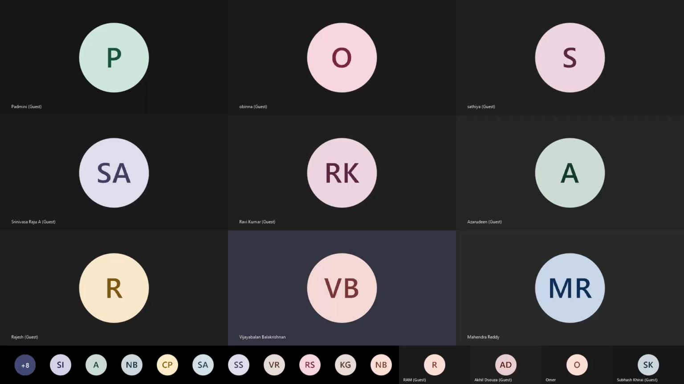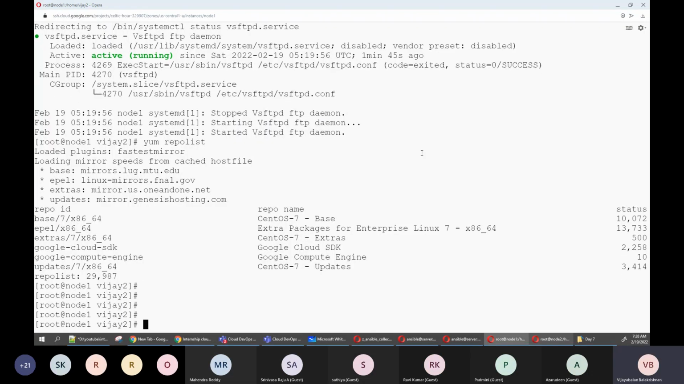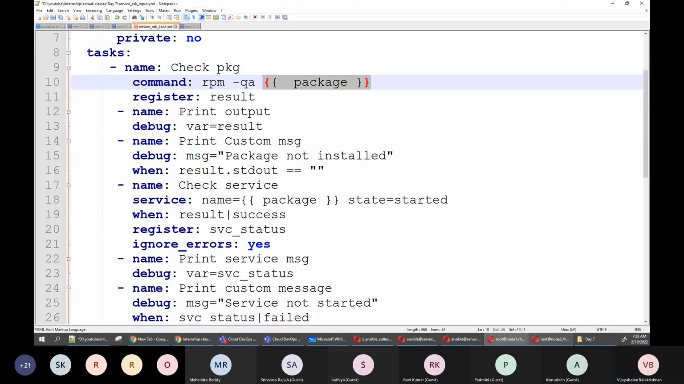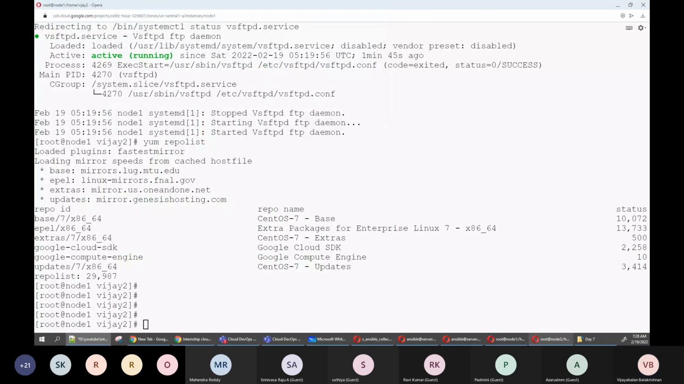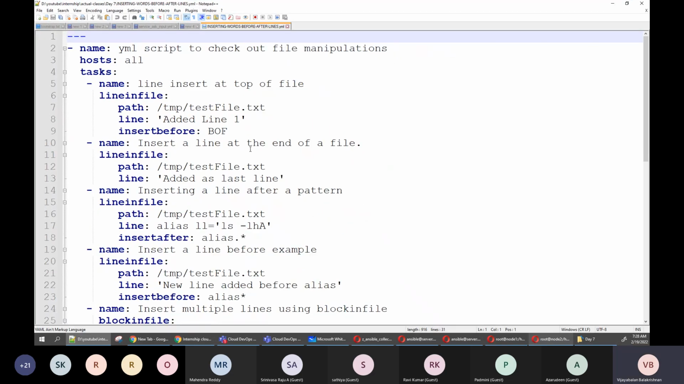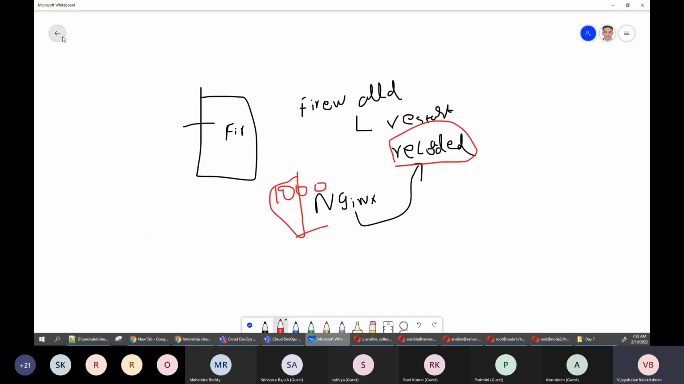Now I'm going to quickly explain one of the important ones. Are you able to see my screen? This one you many times need in production. Maybe I will explain the scenario.